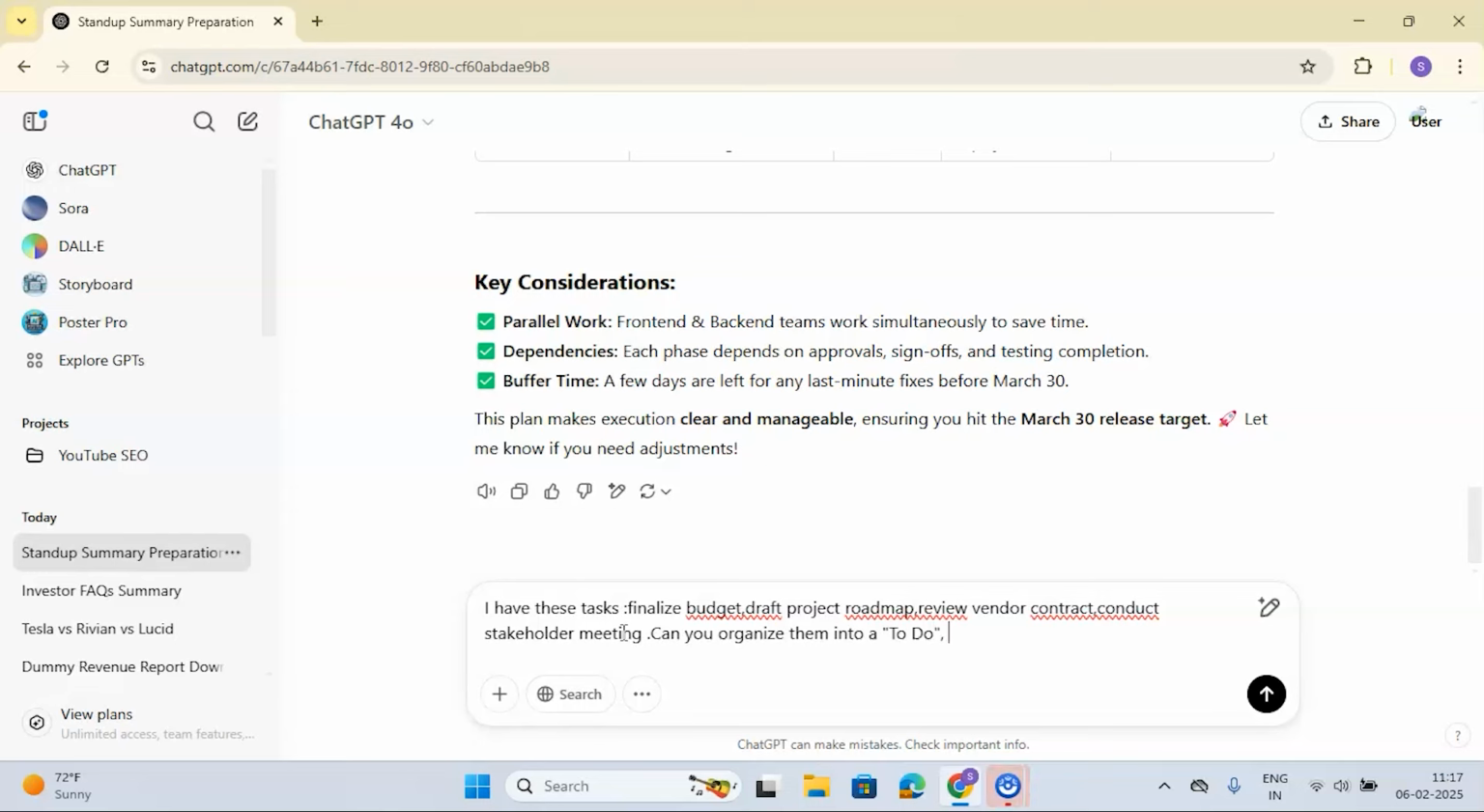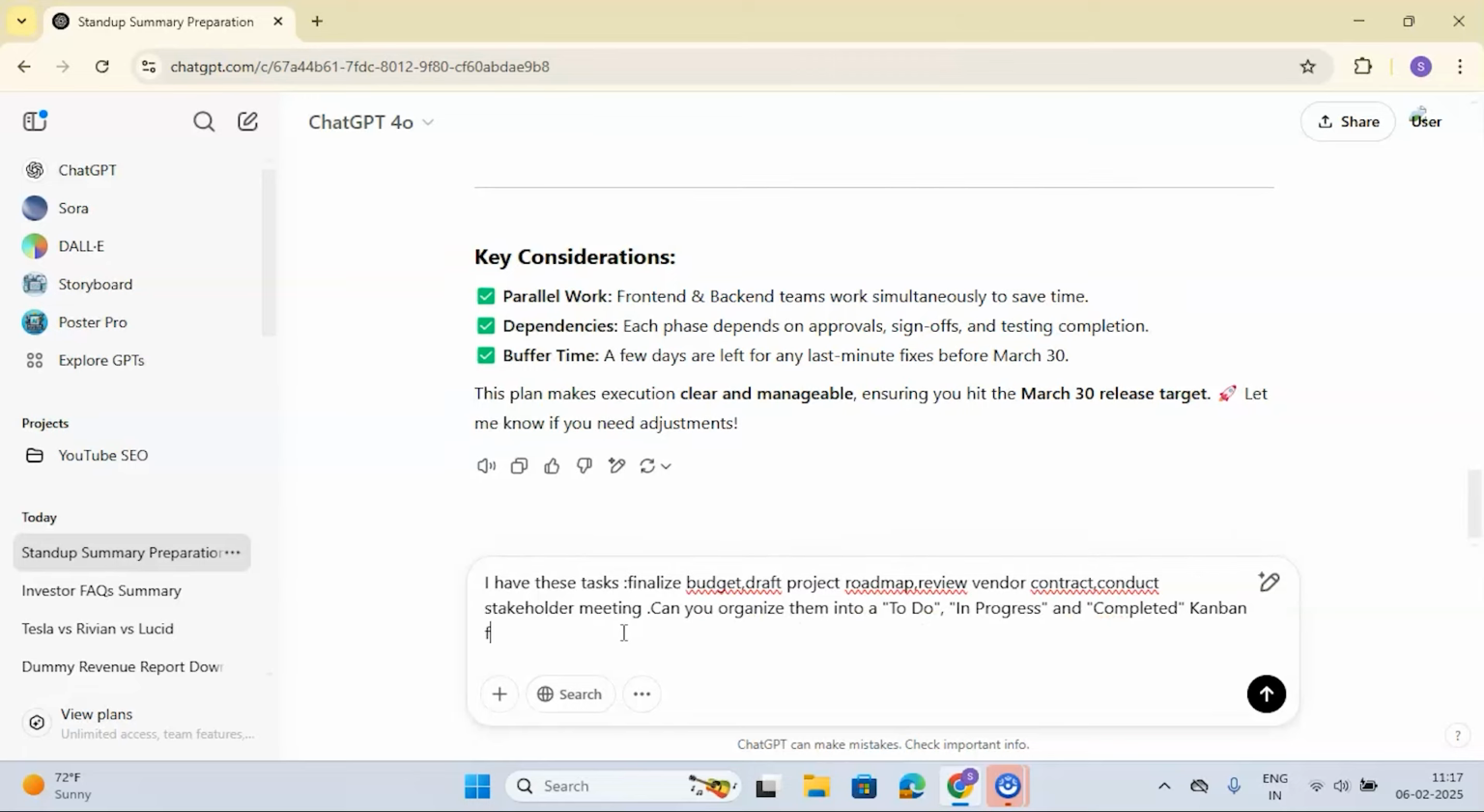in progress and completed Kanban format. Basically, I am trying to distinguish the basics of the status: the to do, yet to be done, and that is in progress, and the completed format. So I will ask this.